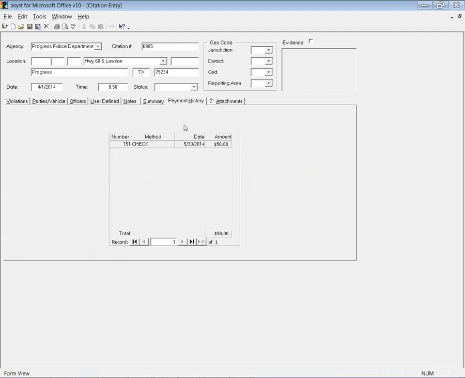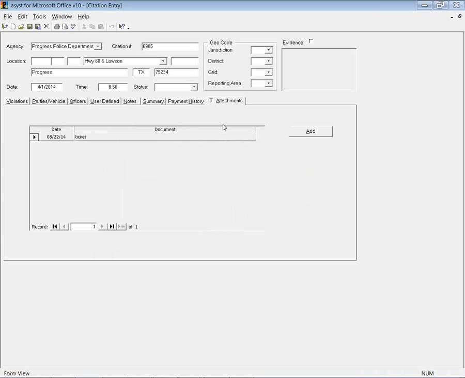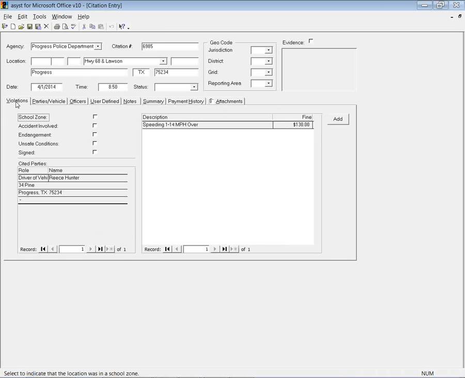If there have been any payments, I'm going to know that. I can even print a receipt here. I can even have an attachment. So any type of electronic file can be attached, maybe the actual physical ticket. So it's very easy to add new attachments. It's like an electronic file for this record. So if you notice, we haven't left this screen yet.